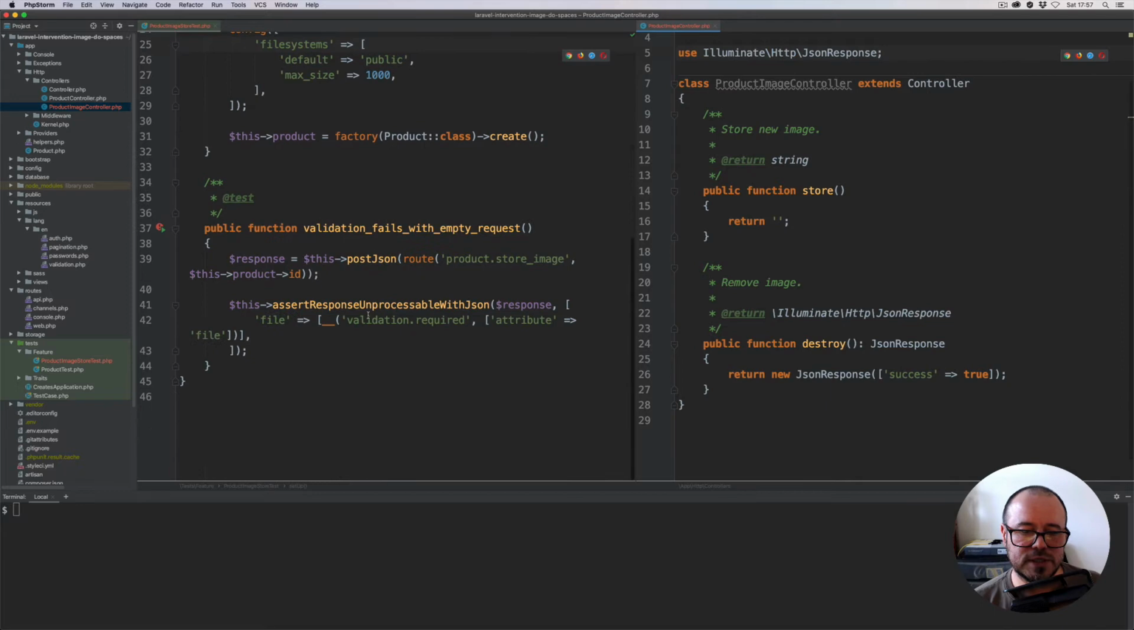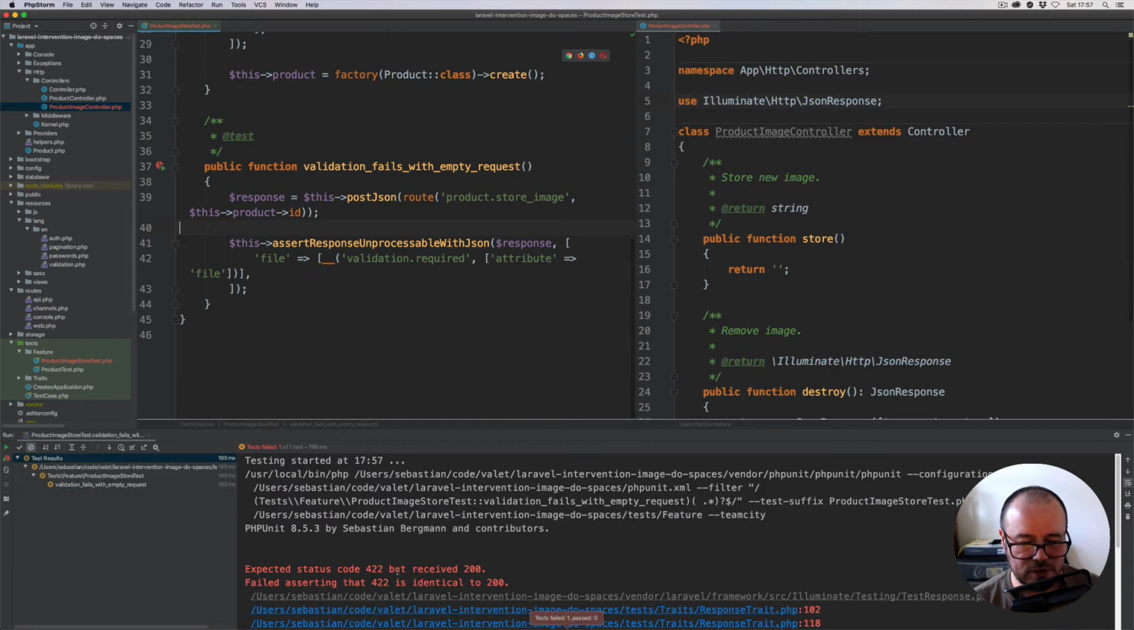Okay, so if we run this, obviously we're going to get a different error this time. 200, which is okay, 422 is unprocessable entity, which is what we're expecting, but obviously everything went through without causing any trouble. And this is because we obviously don't do any validation yet. So the next thing we're going to do is to create the request.